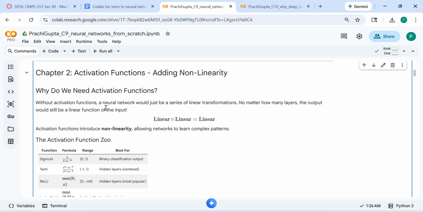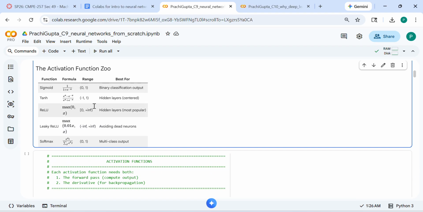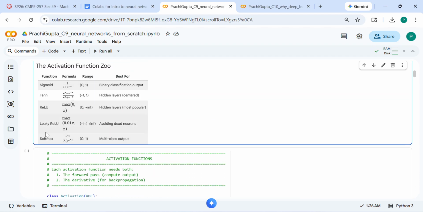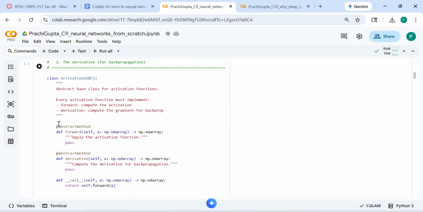Now we will see the activation functions for adding non-linearity. So why do we need activation functions? Without activation functions, a neural network would just be a series of linear transformations. No matter how many layers we add, the output would still be a linear function of the input. That's why we need activation functions, to introduce non-linearity and allow networks to learn complex patterns. There are many activation functions, out of which we are going to see sigmoid, tanh, ReLU, leaky ReLU, and softmax. We have already seen these functions in earlier videos, but let's see again how to implement them.